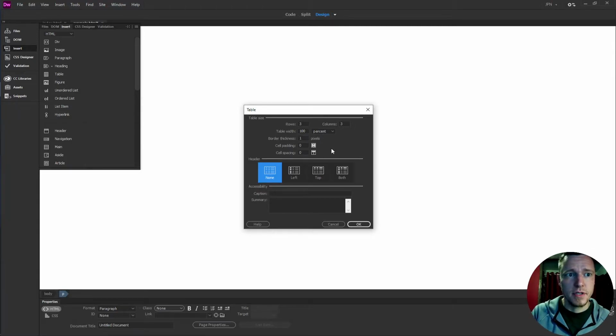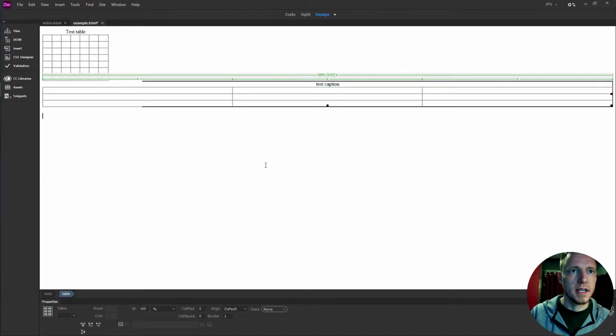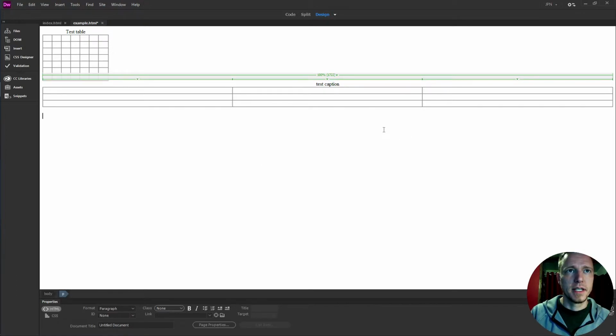We can do a caption and a summary. Right? I'm going to do test caption and test summary, and put those in there so that you can see which one is which and where they are, and we'll have a quick look at the code. You can see where they put those. You can see all of these values in the code. So press OK. There's my new table.